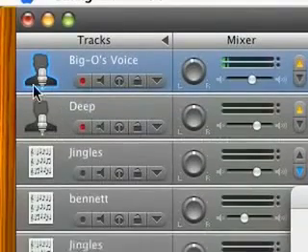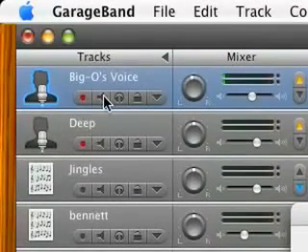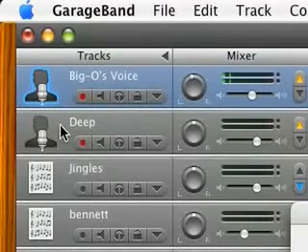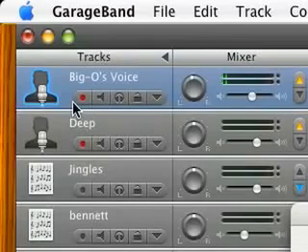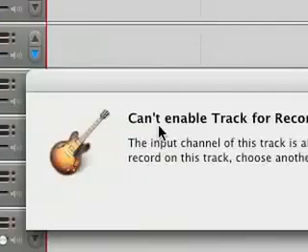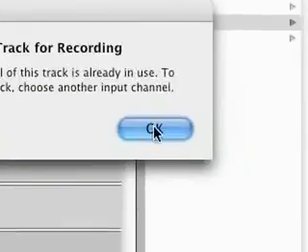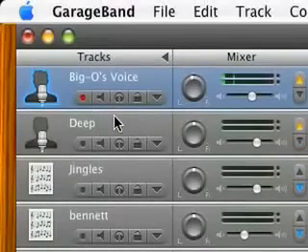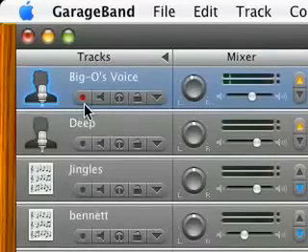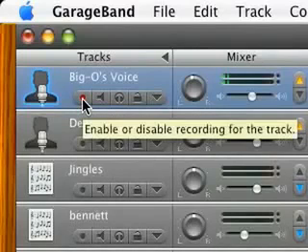The way that I've got it set up in this file right here, both of these tracks are set for the same input. It's called channel 1, and I'll get into that in more detail later. I tried to arm both of them, and it gives me this error that says can't enable track for recording because the input track is already in use. So if you see that, what you can do, I'm getting ahead of myself. All right, so we've got the record button to arm the track.